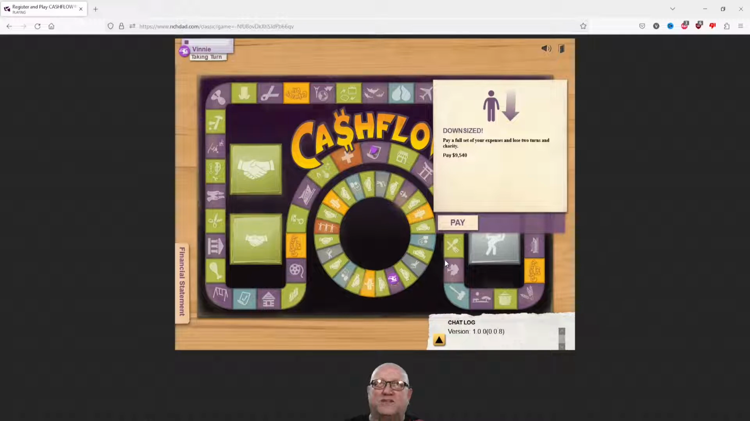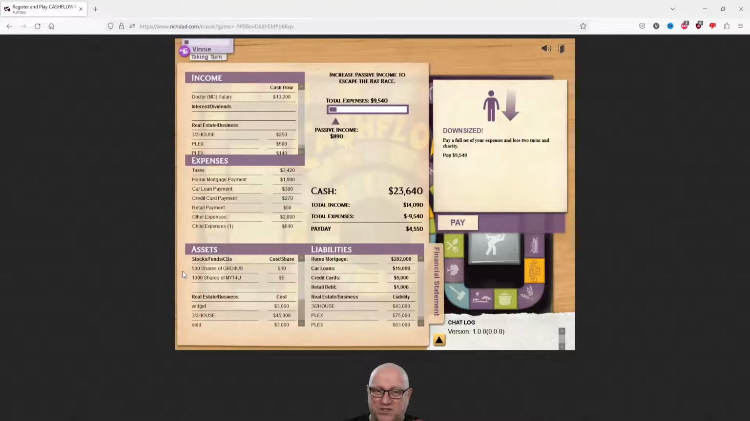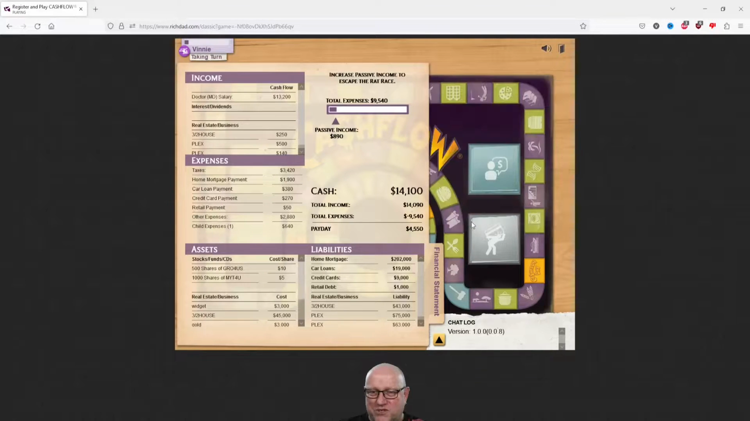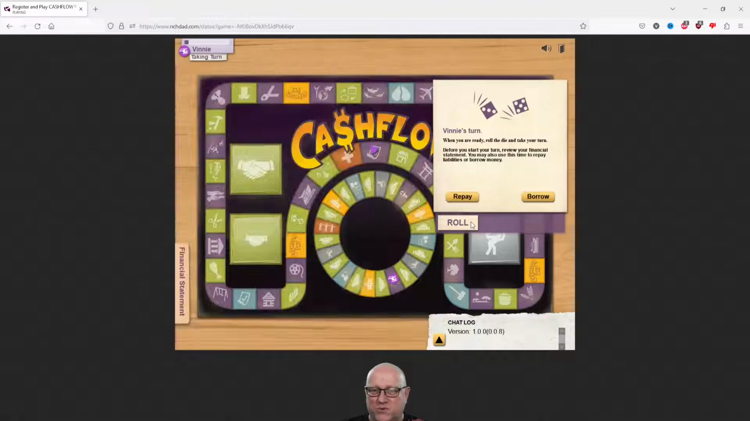Ah, we've been downsized again, I don't believe it. But this time, we only owe $9,500 instead of the $11,500 that it was previously because our expenses have dropped. So there's almost a silver lining. So goodbye money. Skip a couple of turns. Thank goodness we're not playing against other people.